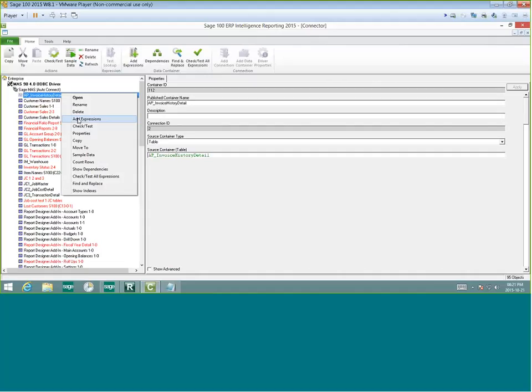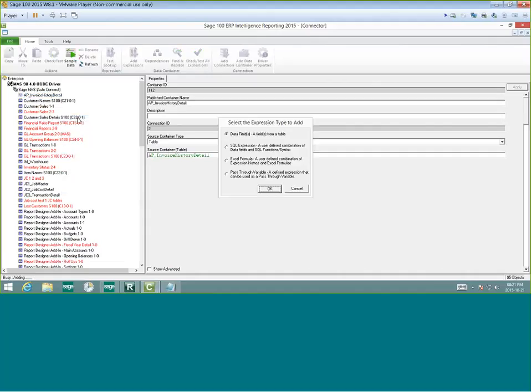And again, we have choices. I can add an expression as a data field, or as you saw in the customer sales container, I can create a SQL expression, an Excel formula, and then a pass-through variable can be used as well, and we have more information on that on our community site. I'm going to just choose the data field. I'm going to select OK.